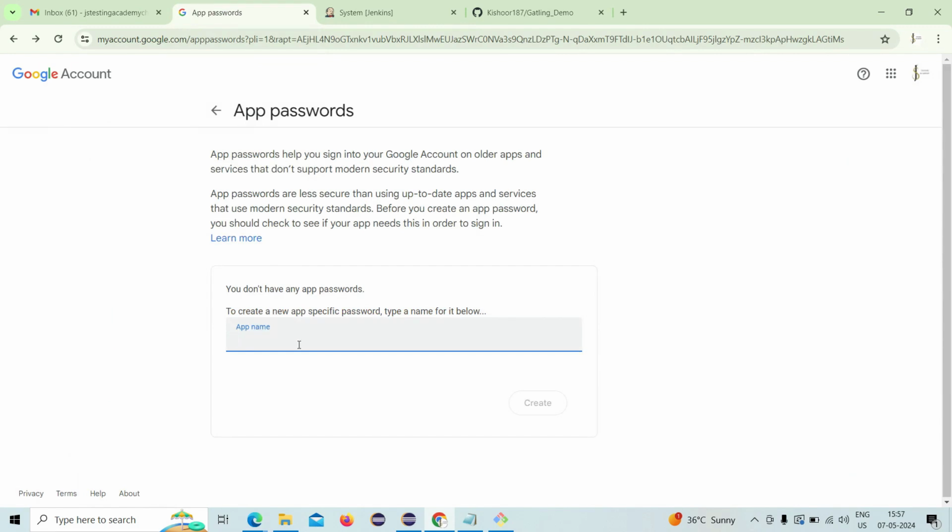So first I need to go and set up an app name here. I need to set up the two-step configuration in my Gmail. After setting up, it leads to app passwords. Then I create an app name here, Jenkins, and this will create a unique password. So I need to copy it and paste that. That is the logic here.